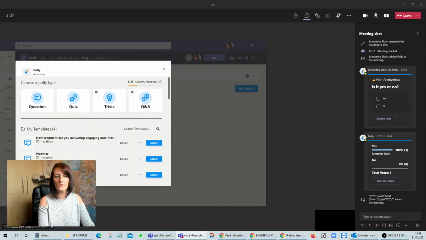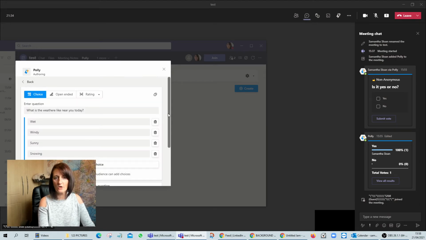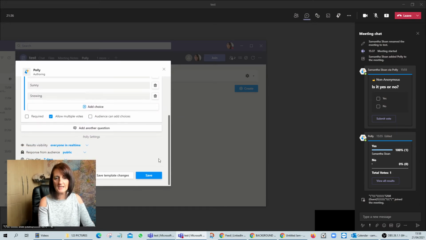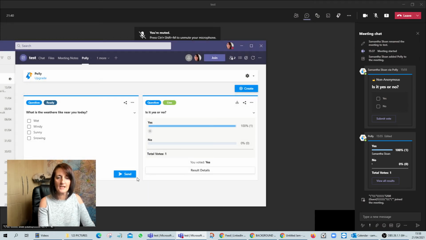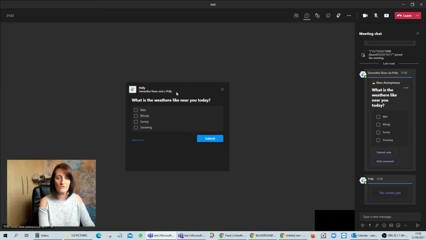So if I click on create, and let's just say this weather question, and I select that particular one, you can see the options here that I have. I've already created it and saved it as a template. I'm going to click save, and now when I'm ready, I can press send, and off this will disappear again into the chat window. If I minimize that, I can manage it from here if I wish. Also, I get it in the center of my screen too.